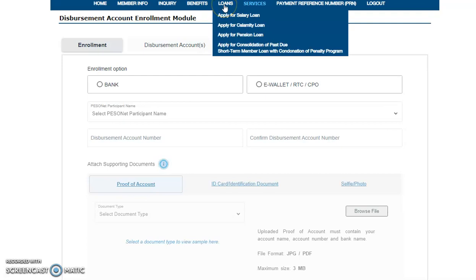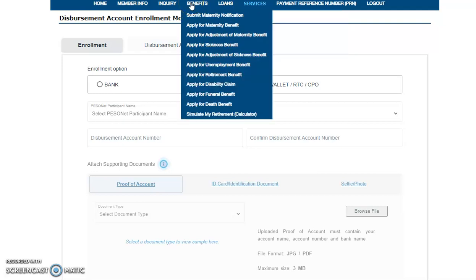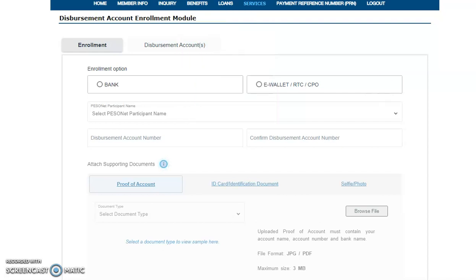For example, for salary loan, calamity loan, and pension loan, or any benefits that you wanted to receive like maternity benefits, sickness benefits, mga ganon. So, proceed na tayo sa topic natin.